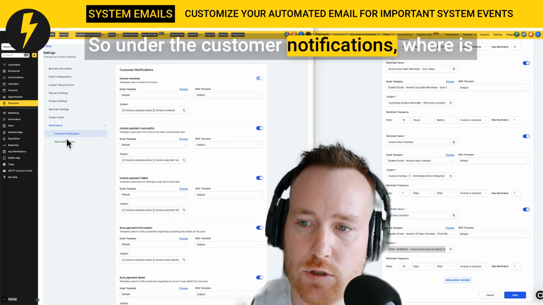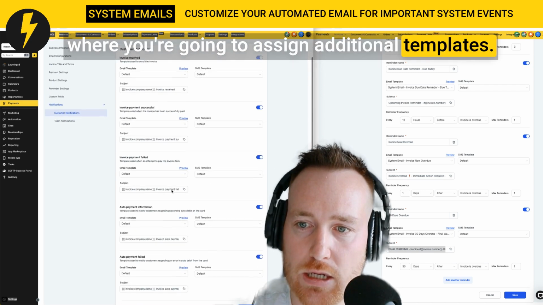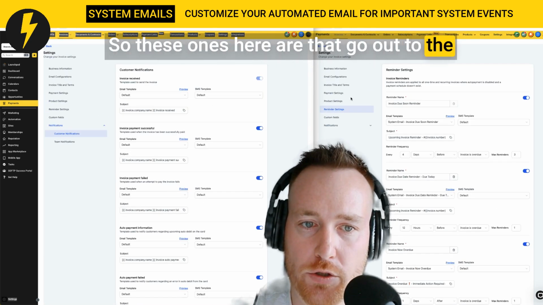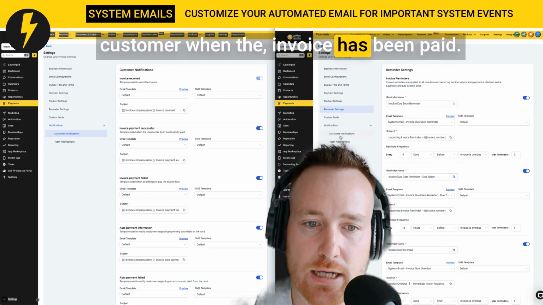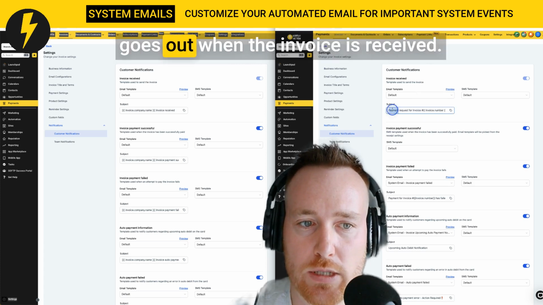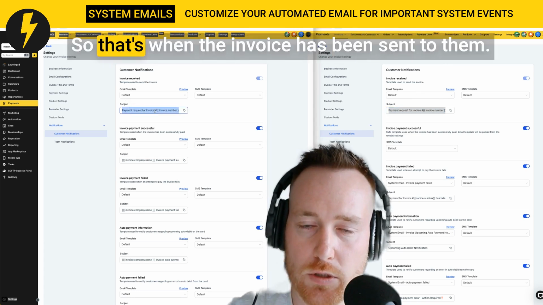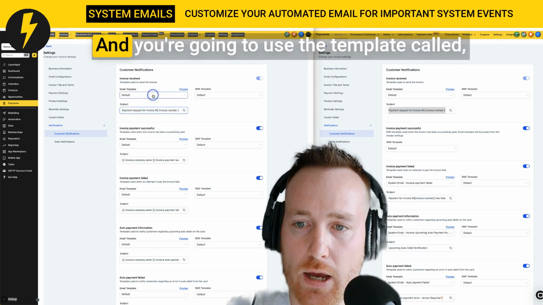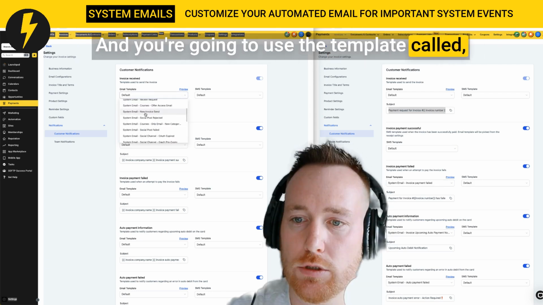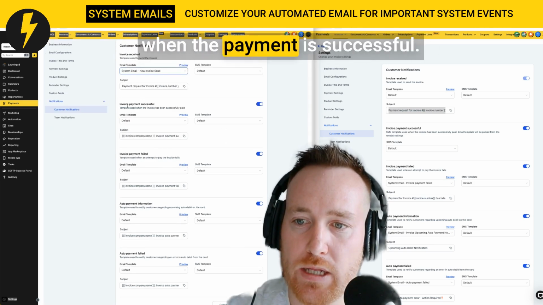So under the customer notifications is where you're going to assign additional templates. These ones here go out to the customer when the invoice has been paid. So we have a default template that goes out when the invoice is received. This one here, payment request for invoice. So that's when the invoice is being sent to them. And you're going to use the template called new invoice sent. This one right here.